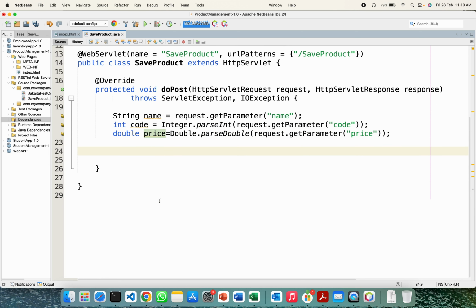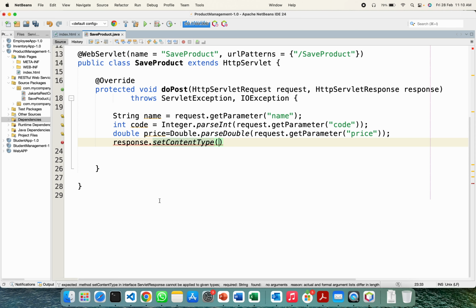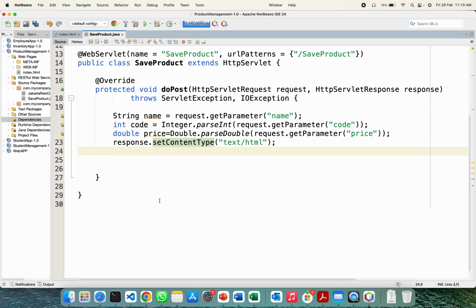Now first thing is we will be sending some response, right? The response we have to configure using response.setContentType. Inside setContentType we are going to set the content of the response. So it is text/html, we are going to set, and semicolon.